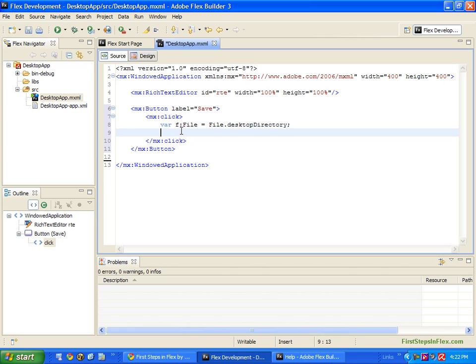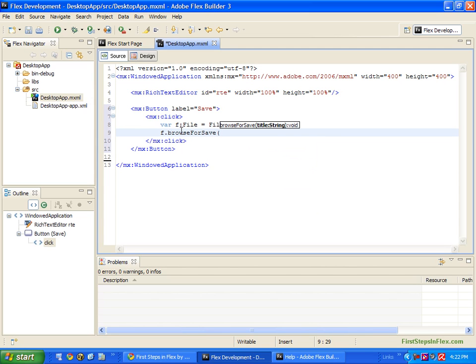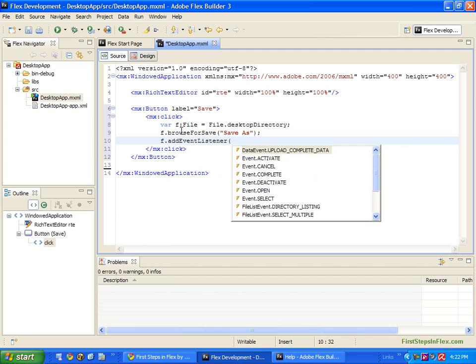Okay. Yeah. So now let's do f.browseForSave. So what we want to do is save this data out. So what we're going to do is allow the user to specify the file that they want to save what they've entered into the rich text editor to. And then this takes a parameter of the title of the window. We're just going to say Save As. And then we're going to add an event handler. So what we want to do is when the user selects which file they are going to save, we want to actually do the save.